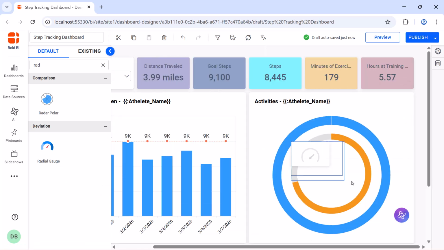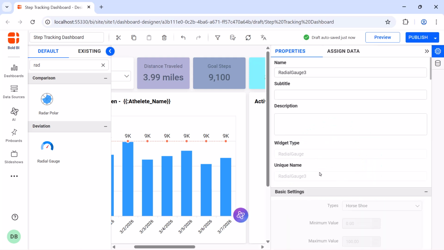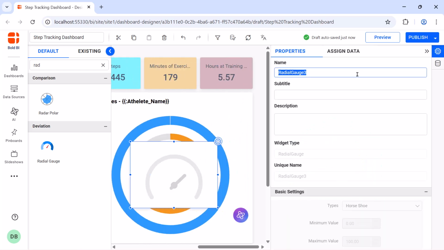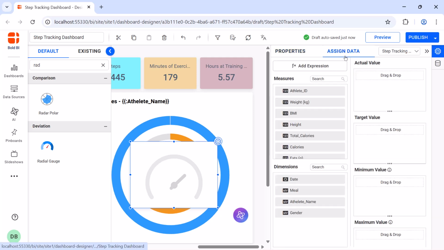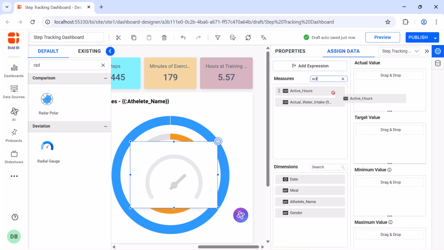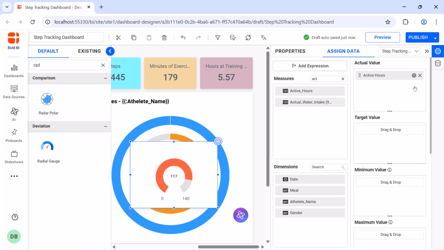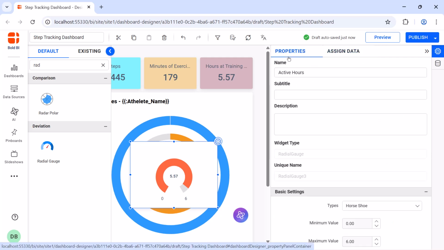Add a radial gauge. Name it Active Hours. Drag the active hours to the actual value. Rename it and format it to average. Customize its properties as needed.